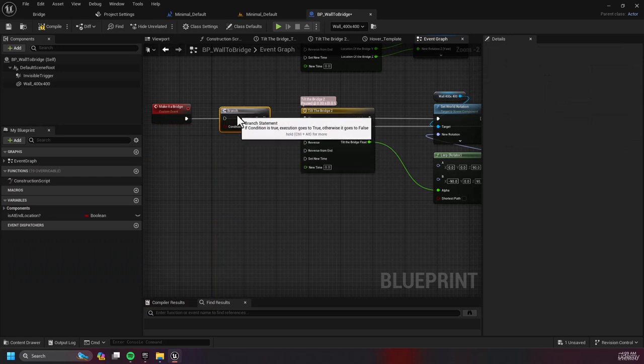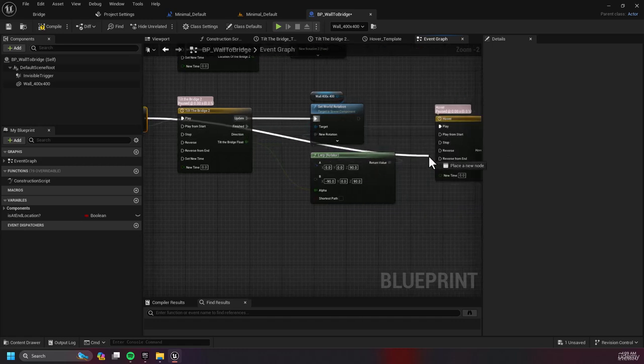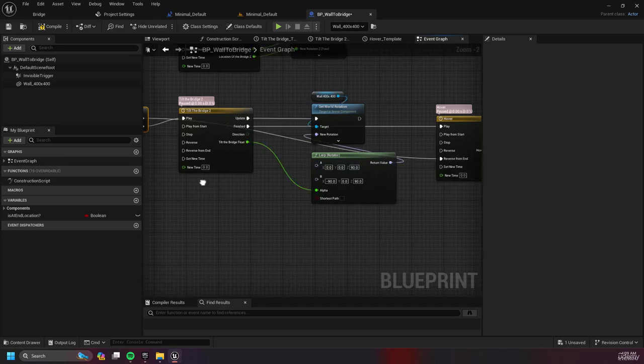Hook up everything the way I do it. The execution pin true should go to the reverse from end input pin of the second timeline. This one. Now let's tidy everything up.